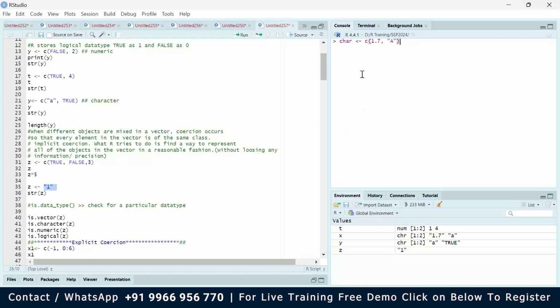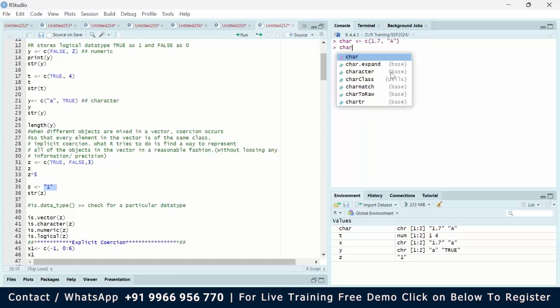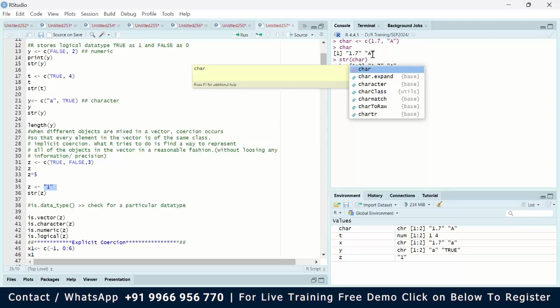What this does is it will try to accommodate the values without losing precision. There is no way to convert these alphabets into numeric data, so there is only one way: it will convert 1.7, given as a numeric value, into a character data type. When I run this and print char, it should have a character structure, and that's why we have 1.7 inside the quotation. In the beginning, I had not given a quotation, so this is because of implicit coercion. You can check the data type: if I use str of char, it should give character data.